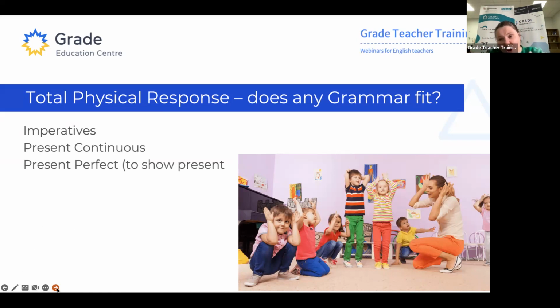Total physical response is great with present perfect to show present results and changes. What I mean is, for example, you say, okay, look at me, what I've done. You say, oh, you've taken your hat off. Oh, you've put on your sunglasses. So only this present perfect. Present perfect to talk about experiences, total physical response wouldn't really work. I mean, they will do it, but how necessary is it?